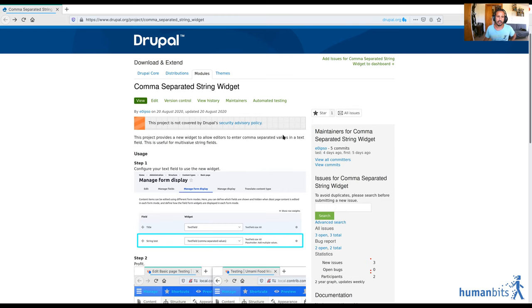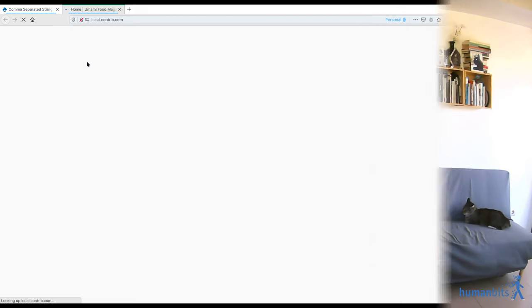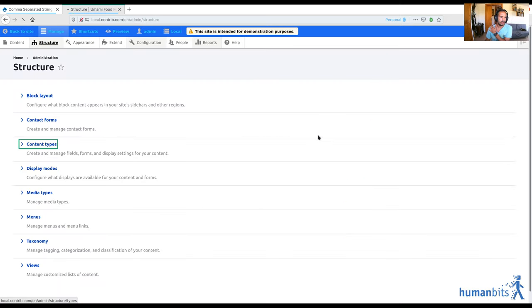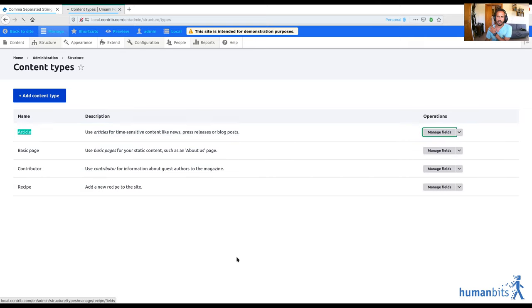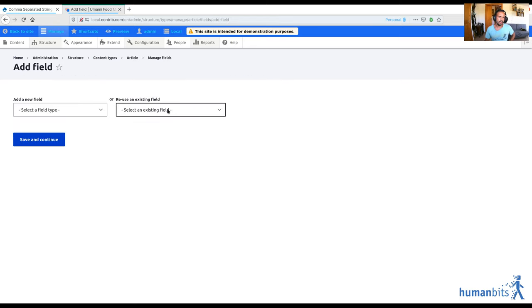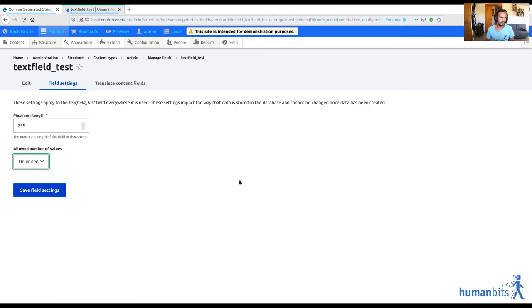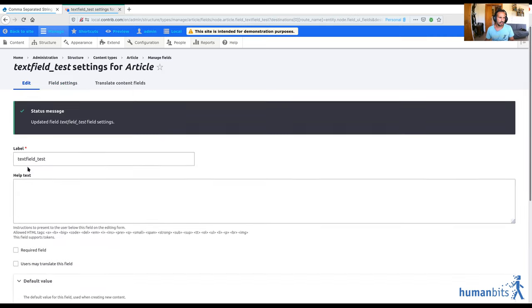So the idea is that we put a text field in a content type, and we name it whatever we want, and we go to manage form display. I'm going to do this in my local contrib. So in here I'm an admin already, so I'm going to go to structure, content types, and then add a text field in the article node, and I'm going to call it text plain, and this is going to be text field test. Save and continue. Those default values are okay for me, but I want to make it unlimited. All right, save field settings.